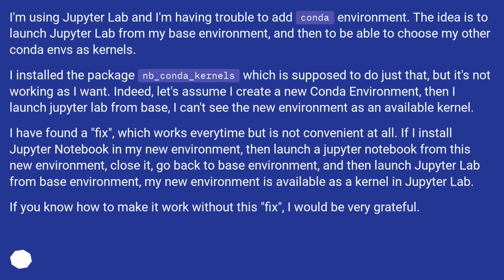Indeed, let's assume I create a new conda environment, then I launch JupyterLab from base. I can't see the new environment as an available kernel. I have found a fix, which works every time but is not convenient at all.